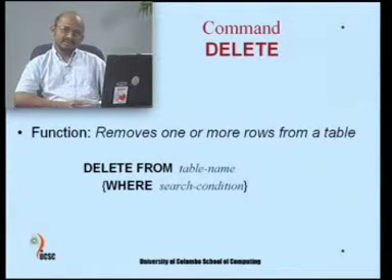Finally, we look at the delete command, which is to remove data you have entered before. You may enter data using insert into, and later if you do not want it anymore, you will remove it using delete. When you are deleting, you say delete from this table, whereas when you want to insert, you say insert into this table. So, the wording is similar to how you would express it in English.